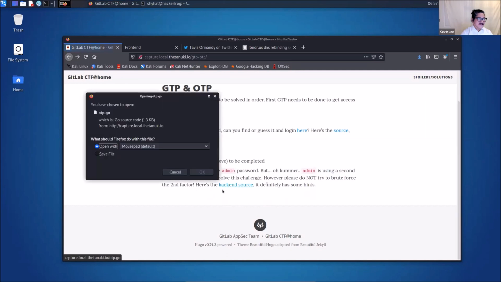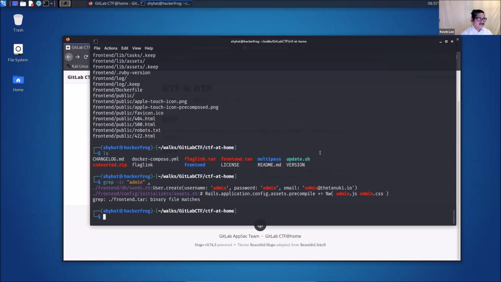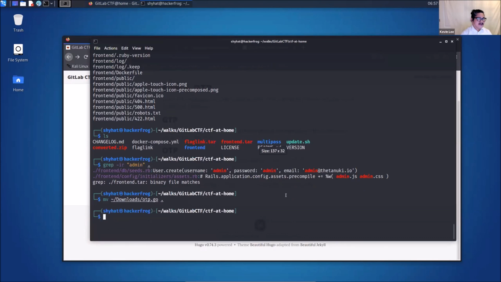So we click on that, and we can save this file. And just for fun, let's move this to our working directory. It's going to be otp.go. So we move it to our working directory, and we're going to take a look at it inside of our favorite word editing program, Nano, which is not everybody's favorite word editing program, I'm sure.